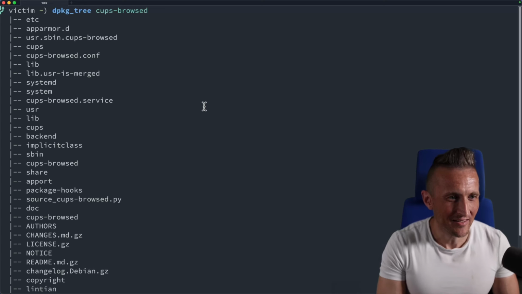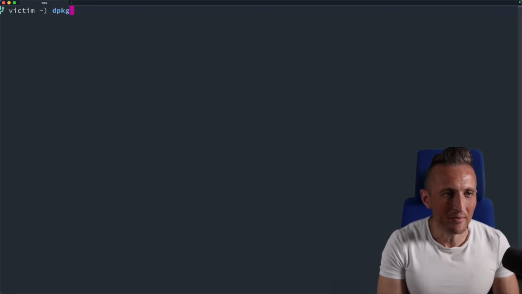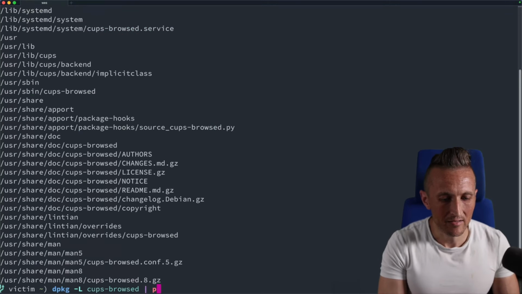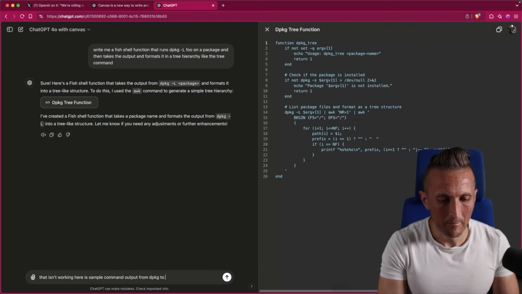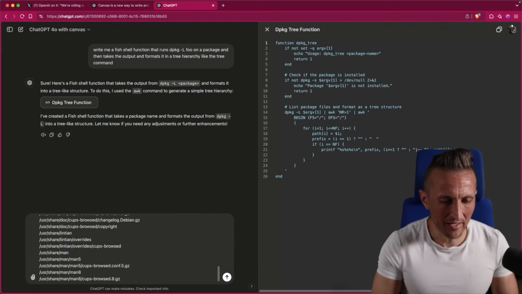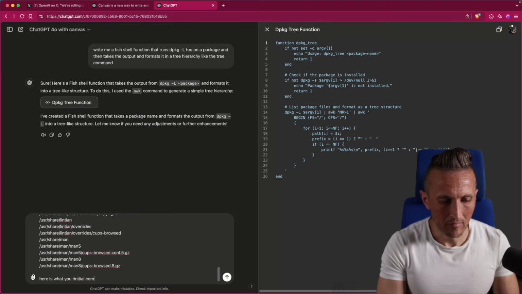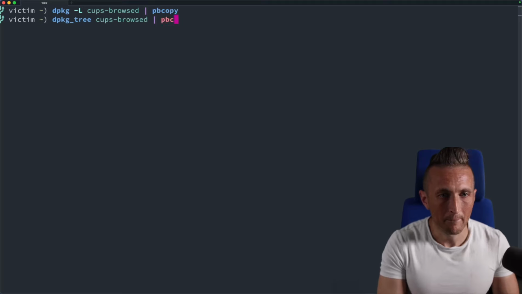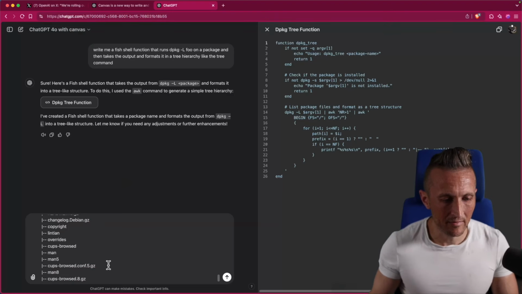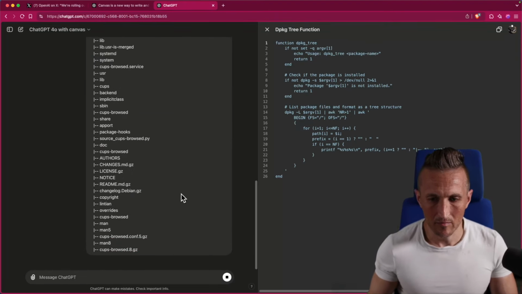Let's do this here. I think one thing that might help is if I give it the output of the dpkg command here, the original output. So I'm going to grab this. I'm going to copy that. I should probably give it what the command did. So here's what your initial command did. Let's go back and grab that too. Paste that in. All right, let's see what this can do.